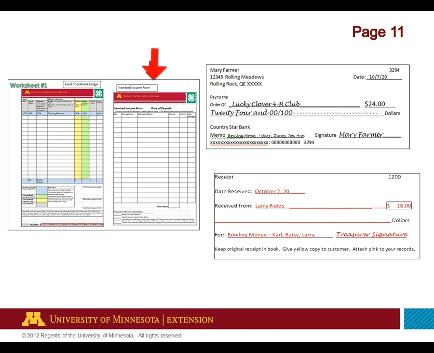For this activity, you will be recording on the itemized income form found on the right side of Worksheet 1. You will also need to look at Mary Farmer's check and Larry Fields' cash receipt found on page 9. I have put them on the screen for you. The itemized income form is used to record multiple sources of income related to one deposit. The income may come to you as cash or check. This form must always match the deposit.